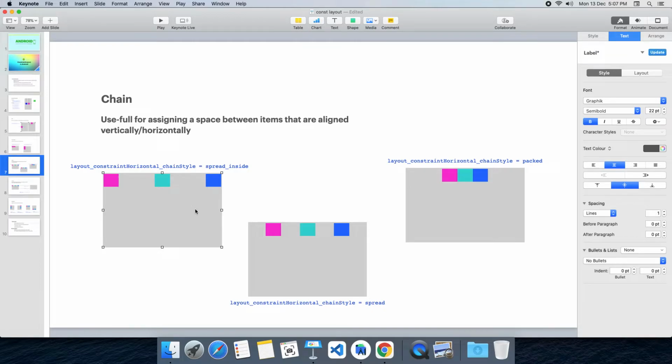The parent has some large amount of width, but these views are very small in size. When compared to the addition of all of these, the parent has some extra spaces there. So how to give those spaces to all of these views? Using the chain property we can align in a different manner. If we give chain style equal to spread inside, inside this container, it will align the spaces evenly.